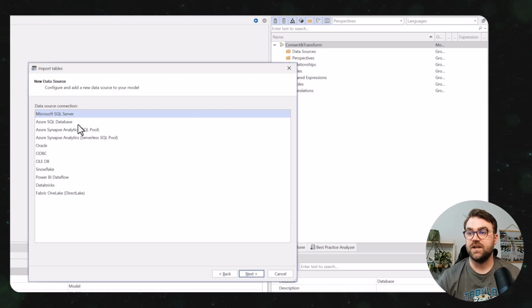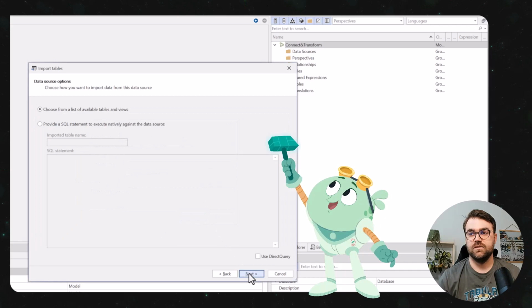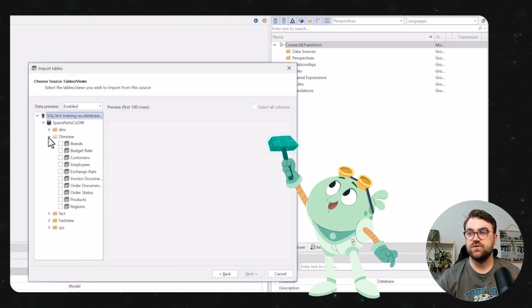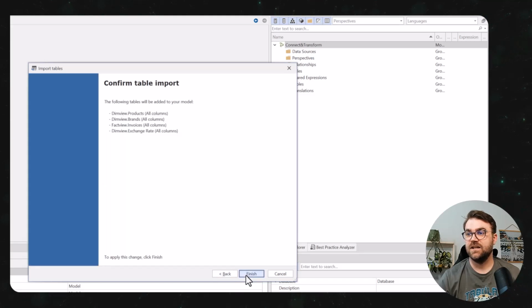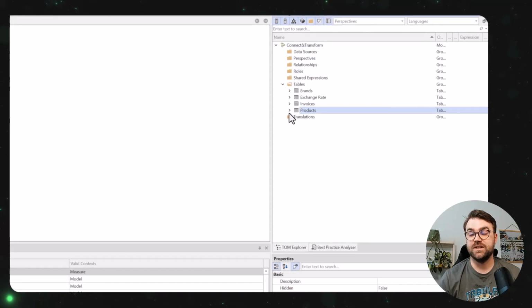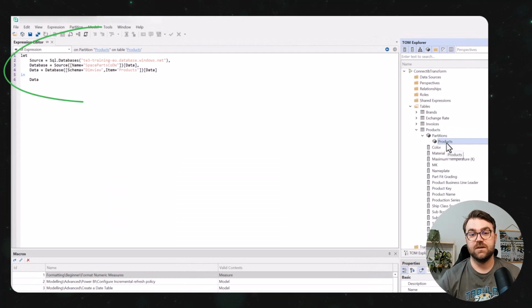I'm gonna choose an Azure SQL database and I'm gonna connect to my Spacepart dataset, choose the tables that I wish to import. And in this case, I'm gonna take my products and my brands, my invoices and my exchange rate. I'm gonna click next and confirm that I want to import these tables. So as we can see, when we open the products table's partition, Tabular Editor has actually written the Power Query that connects to that view in our Azure SQL database.